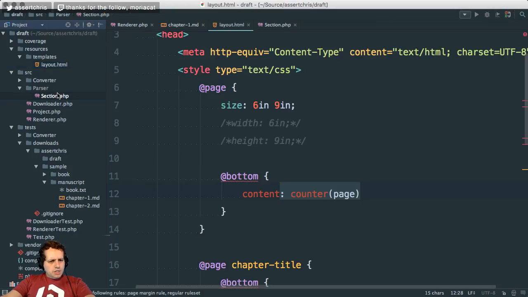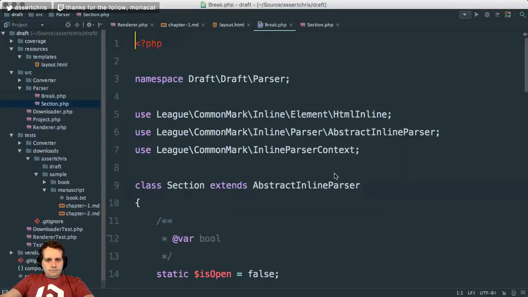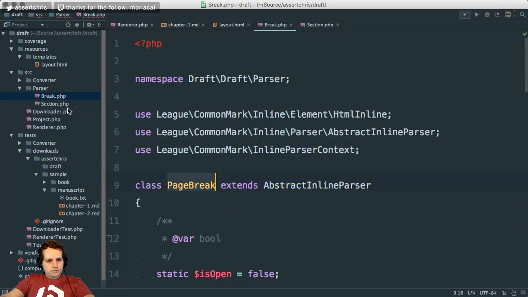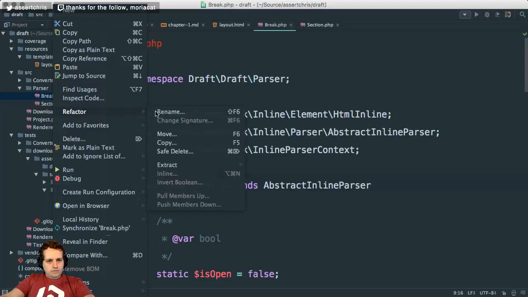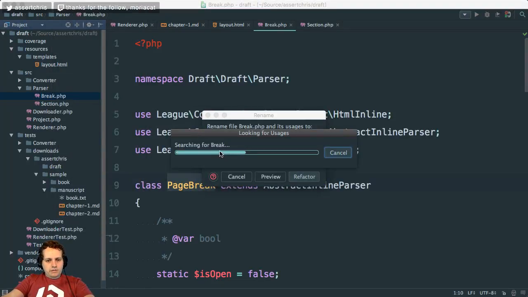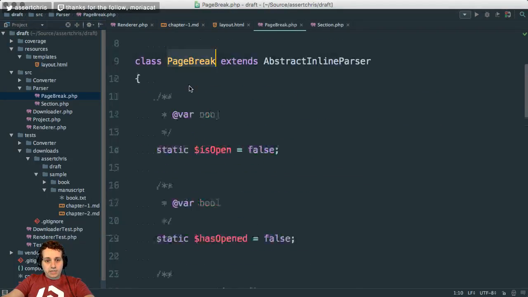Okay. Section. We're going to call this break. Sure, why not? Break. Ooh, that's not going to work. Page break. We'll have to call it that. Refactor, rename. Page break. Wow, I didn't mean for you to scan the whole code base, but anyway.